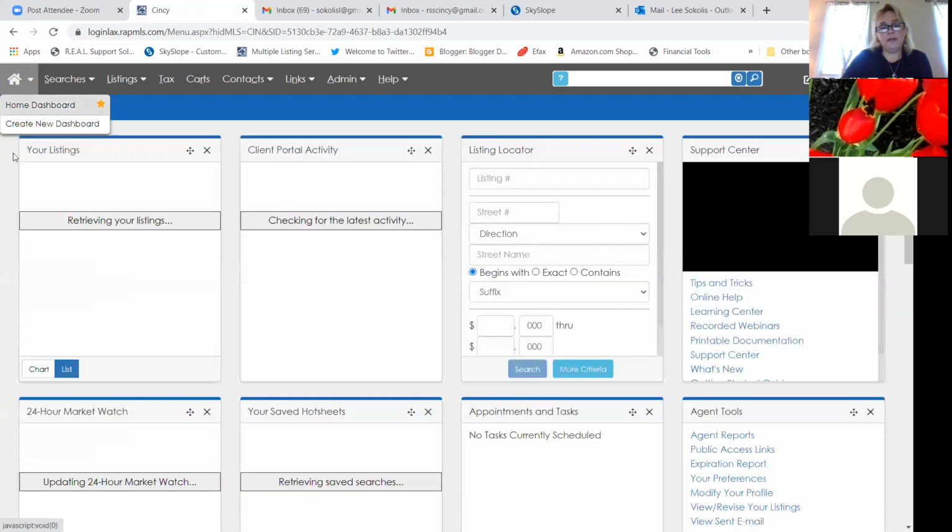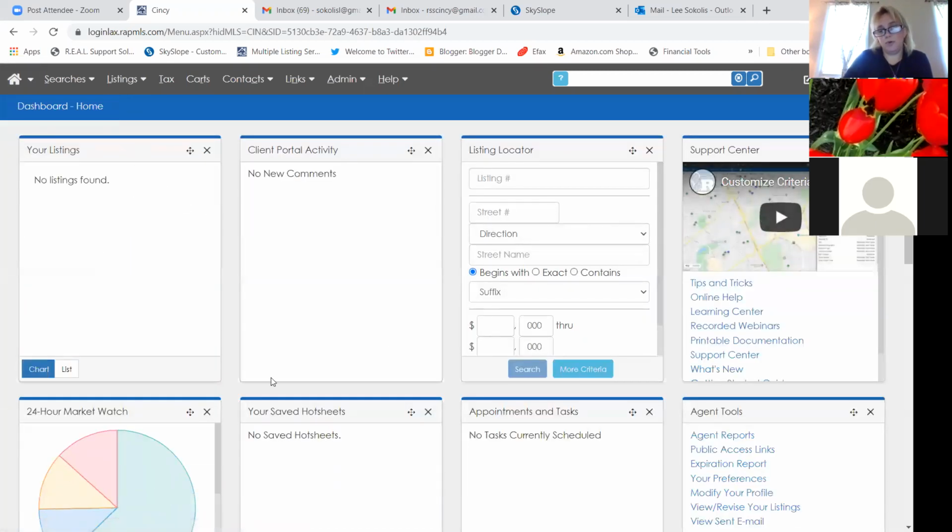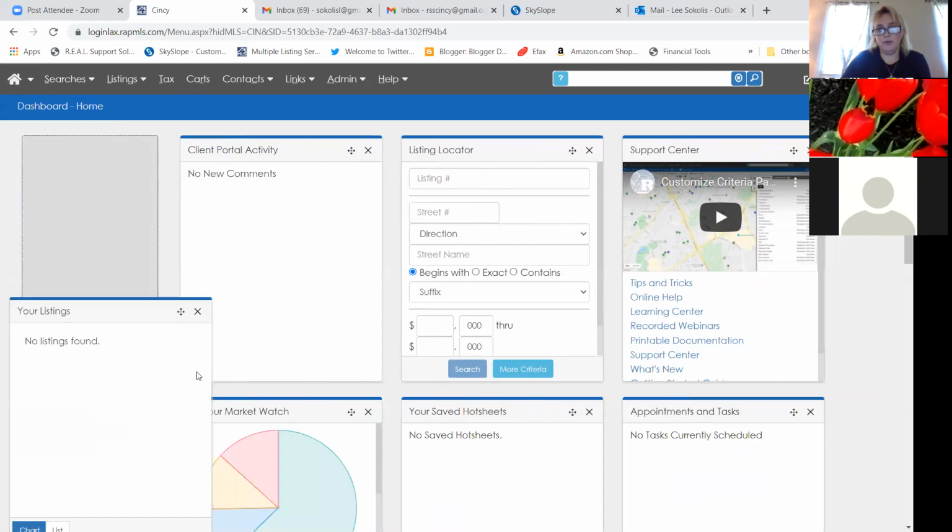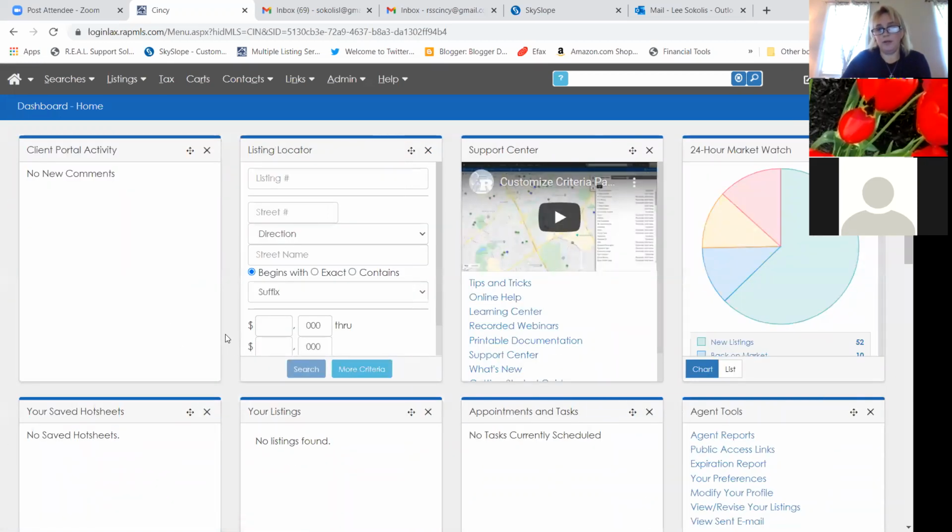If I go back to the home button here, all of your dashboard widgets are customizable. You can move these around, you can close them out, delete them. So if you've never really played around with this and you're frustrated when you sign on to MLS and see a block that you have no interest in seeing, you can delete it. You can move it around by grabbing the little four arrows and putting it in whatever order you want.